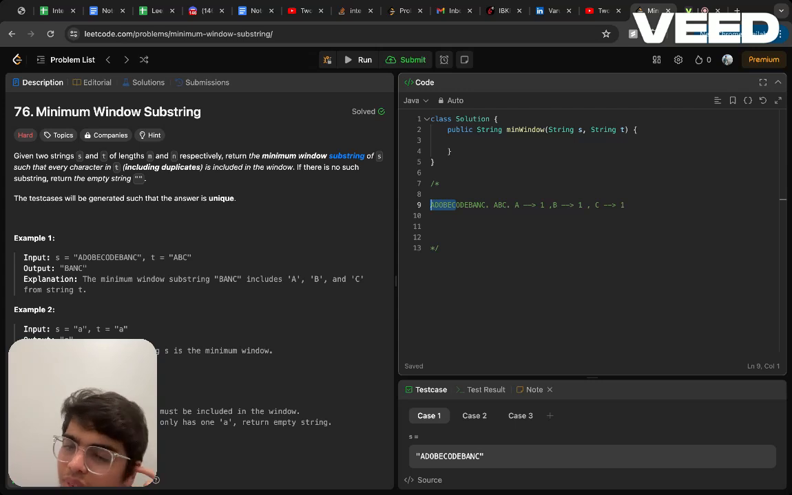So when you are here, do I find all the strings which have the characters? But I just know the count, right? This is not the count. I need to find the exact substring. That's the tricky part of this problem. Okay, ADOBEC.